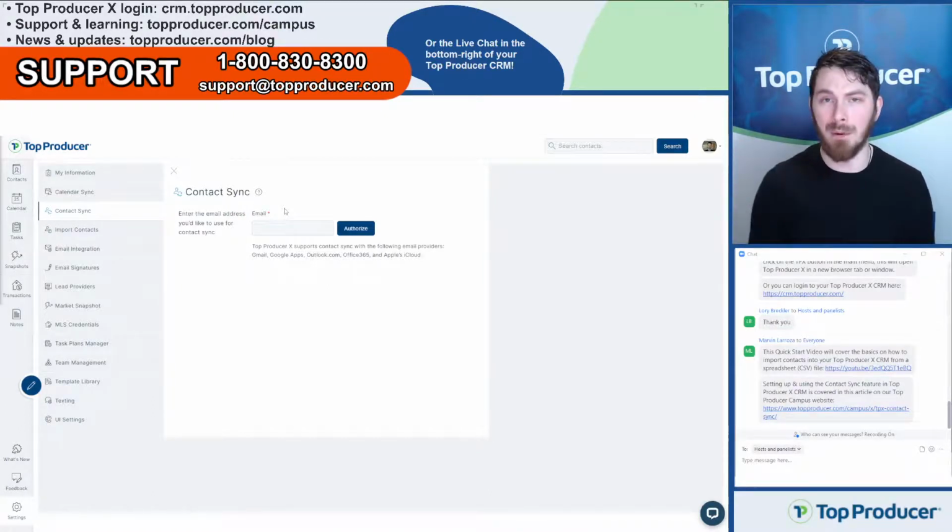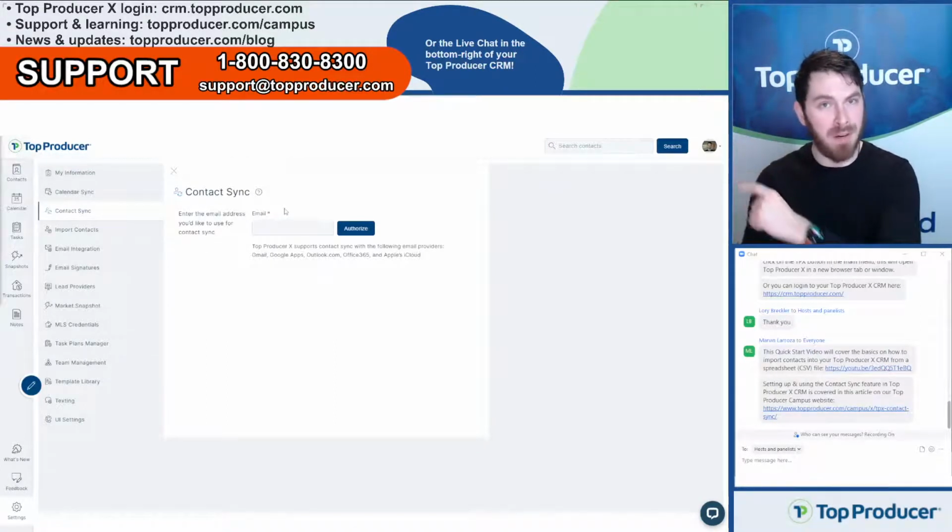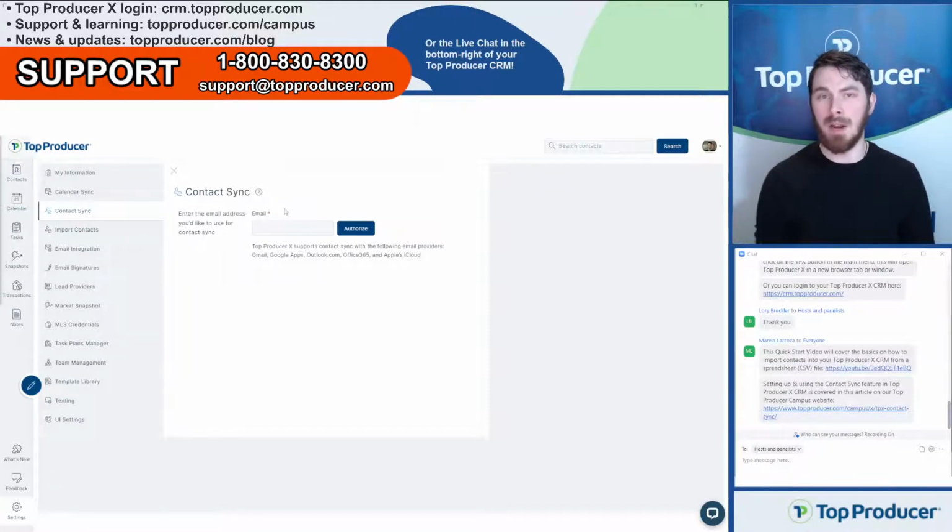It's going to keep your Top Producer X up to date. You can even add contacts from Top Producer to the sync and make them go to your email account the other way. And so this is great because if you have the same email here that you are syncing your contacts to from your phone, as soon as you add someone new to your phone, they're going to be in your Top Producer in no time automatically. So great asset to have.